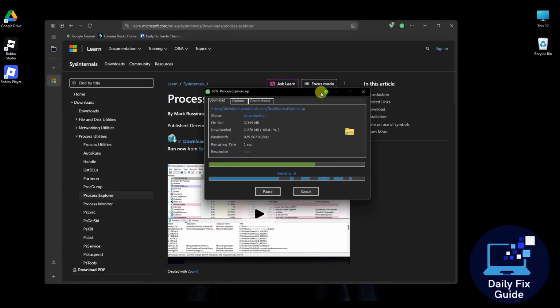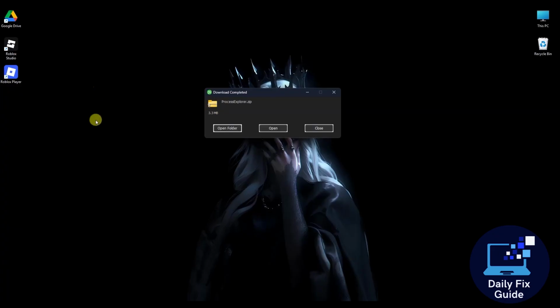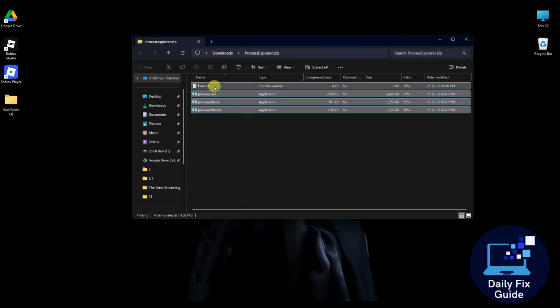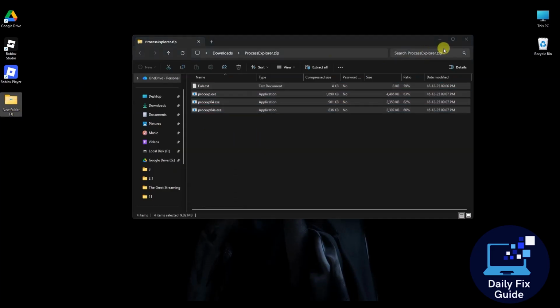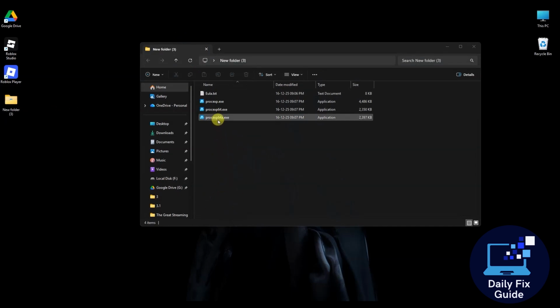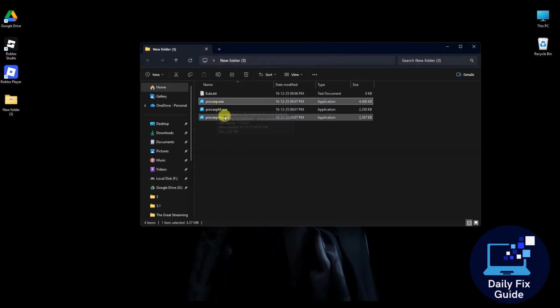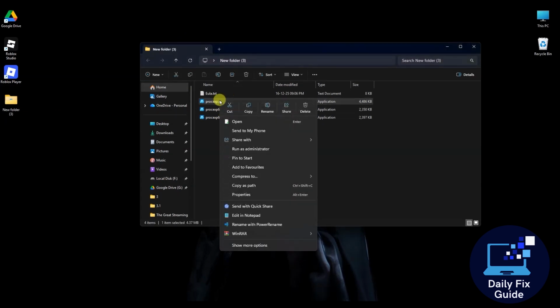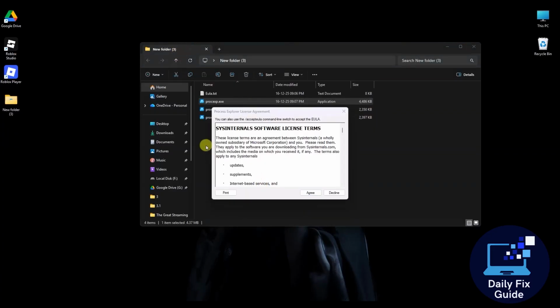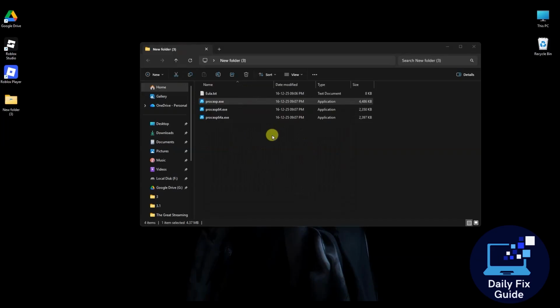Now simply extract the zip file onto your desktop. Click on Open, then create a new folder. Extract everything inside that folder, close the zip file, and open the folder. Inside the new folder, look for an exe called procexp.exe. Right-click on it and run this as an administrator. Hit Yes, and after that, click on Agree. A small window should appear in front of you.